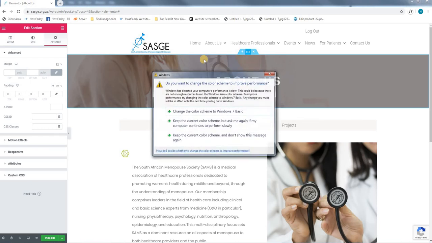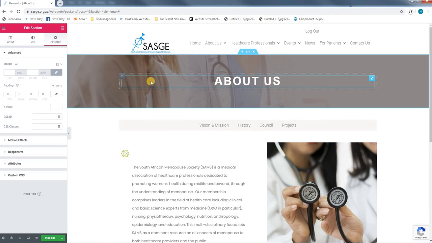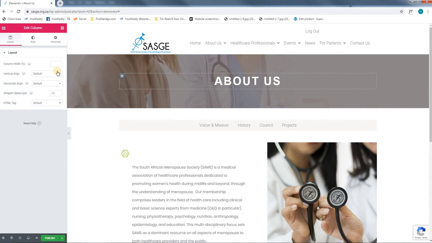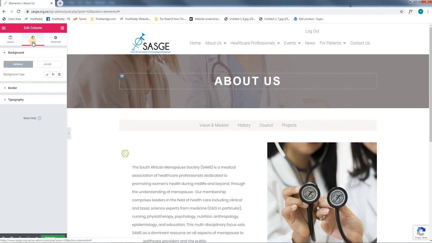Moving away from the section, we will now edit the actual column. By hovering over it, we have the option to select Edit Column, and the window on the left hand side will appear yet again. Underneath the layout options, we can change the column width, the alignment, and so forth. Underneath the Styling tab, we have the options to add a background, whether it be an image or a color.